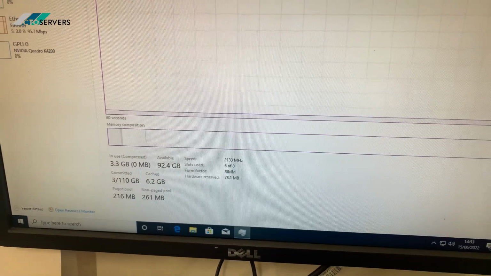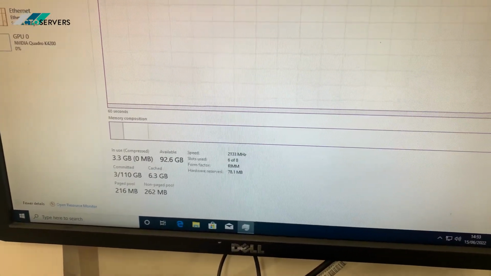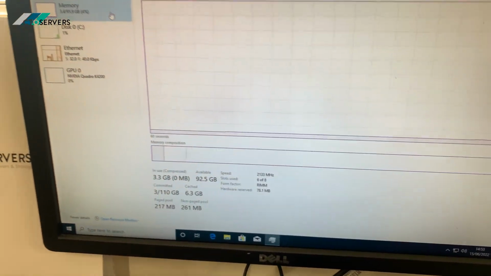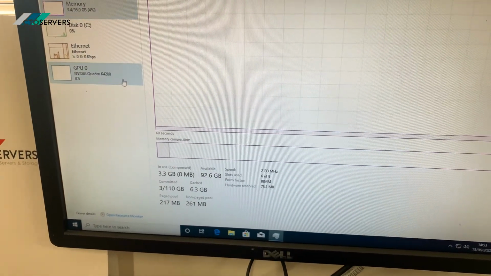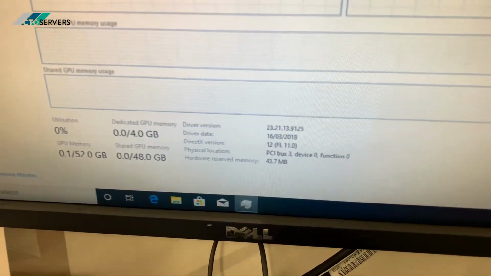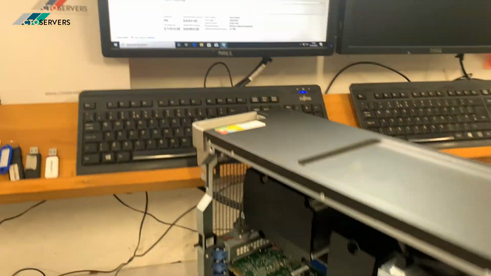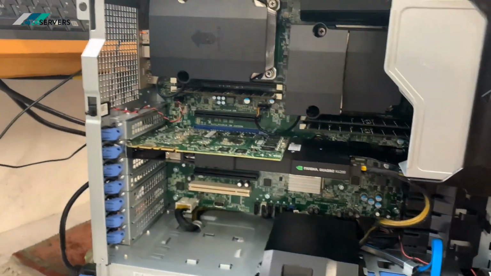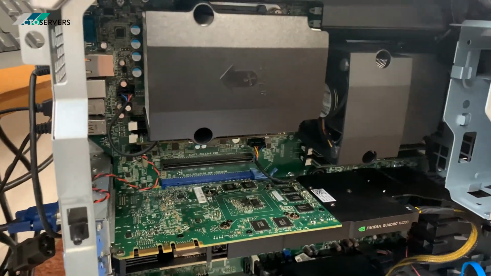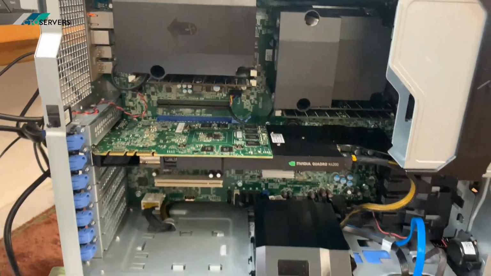And for RAM, we've got 92 GB DDR4 running at 2133 megahertz, and we've got the NVIDIA Quadro K4200 installed. Again, this is quite a quiet machine. Very powerful. We've just got some servers running in the background. You can see two CPUs.